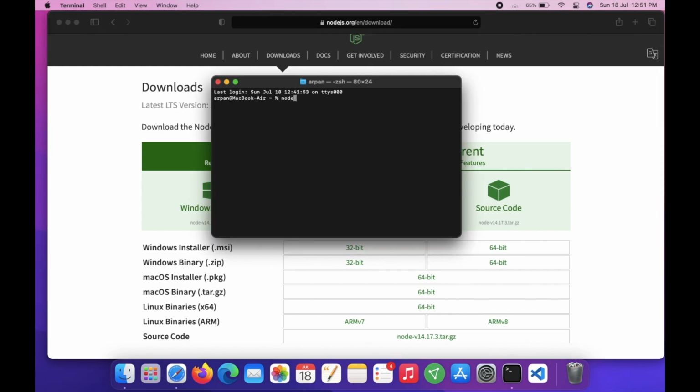You can check by opening the terminal and entering the node -v command. This will show your installed Node version. So now I will create our application.